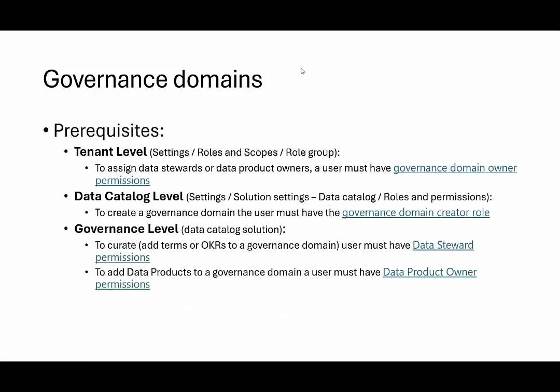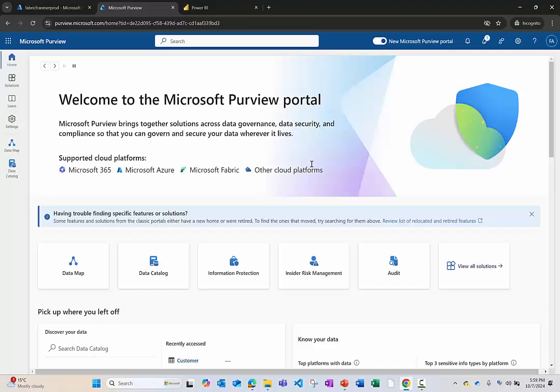But you have prerequisites to be able to use it. Of course you need to have a good level of permissions. The first one will be at tenant level. The second one at the data catalog level, and of course at governance level if you need specific information like data stewardship or data product owner. This is something that I already covered during the very first video, but I will show you that in this video. But let's see that in action.